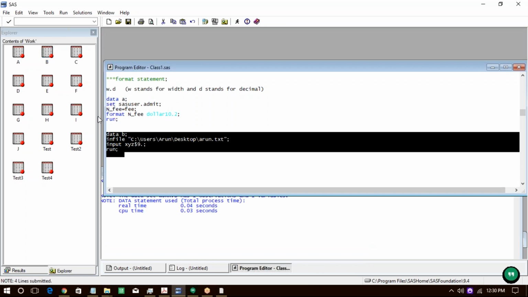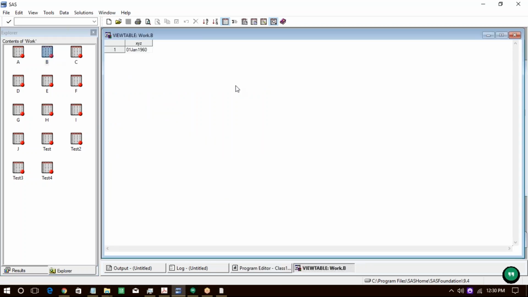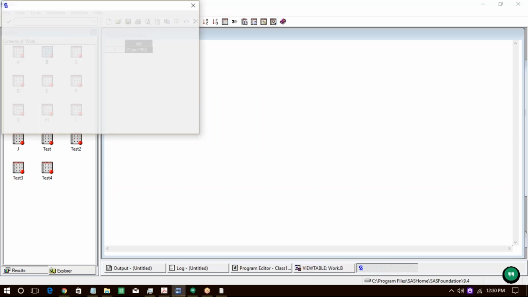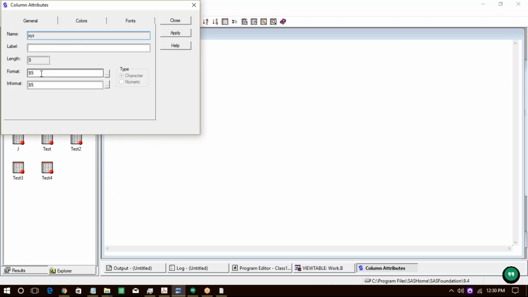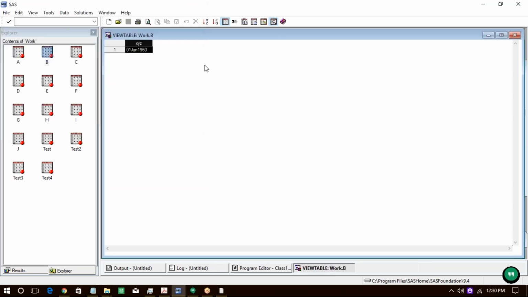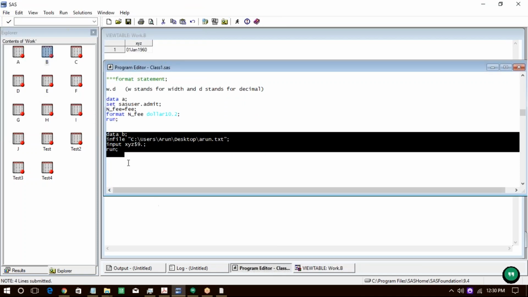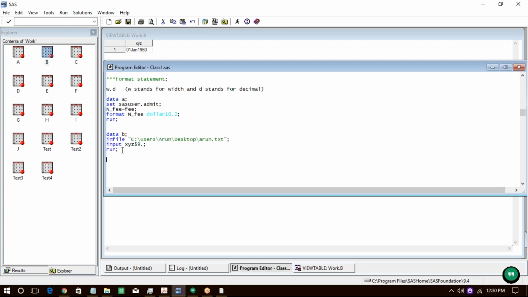Okay, so here is the value. This is his character. Let me give you another example. In data C, I use the same code.